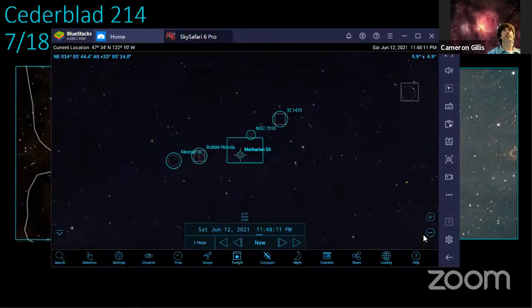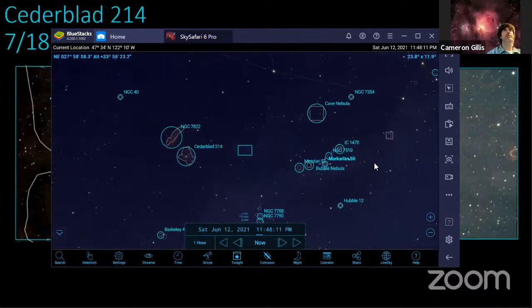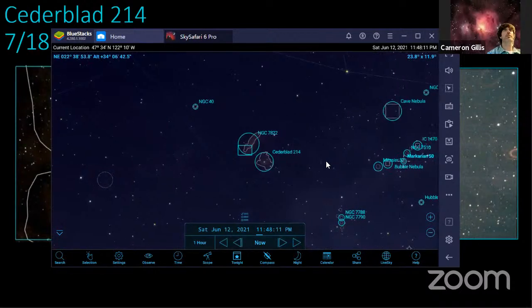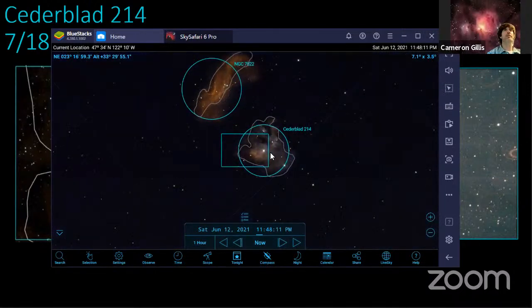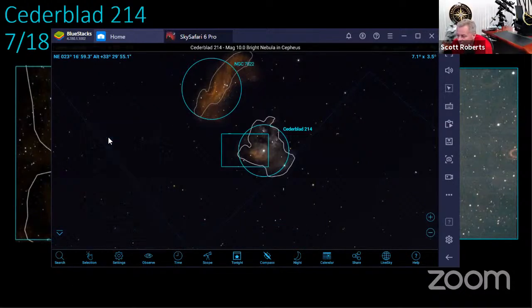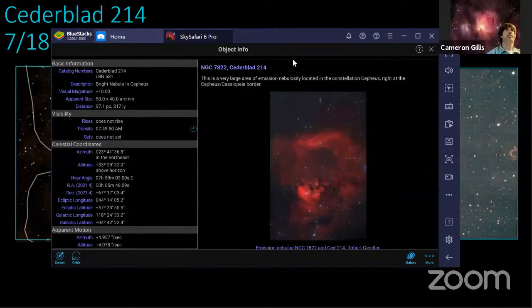Okay, let's move along, zoom back out. Now we're going to this large nebulosity complex on the eastern side of Cepheus, Sharpless 214. So Sharpless 214 or NGC 7822 shows this magnitude 10, which is anything that's diffuse nebulosity. 370, so it's really close, 317 light years away. Cool. And here's, of course, the Sky Safari image.